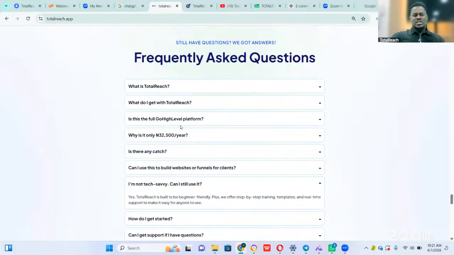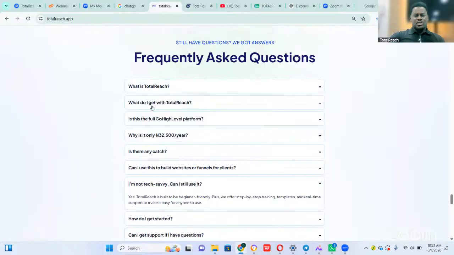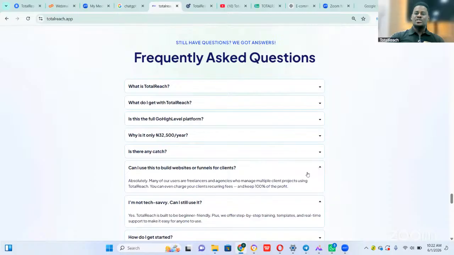So the second one is very simple. The second one is saying, sorry, okay, I'm back on the page. The second one is saying, can I use this to build websites? That is a very, very nice question. Can I use this to build websites or funnels for clients? So the question is meant for you. You are the one asking. Now, this is the answer I'm going to be giving to you.